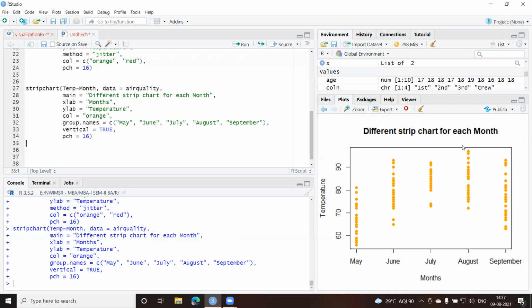There's another option if you want. And remember one thing, in this, the method should not be specified. The method should not be specified, especially when we are grouping it.